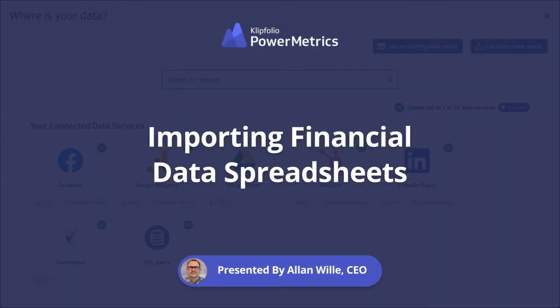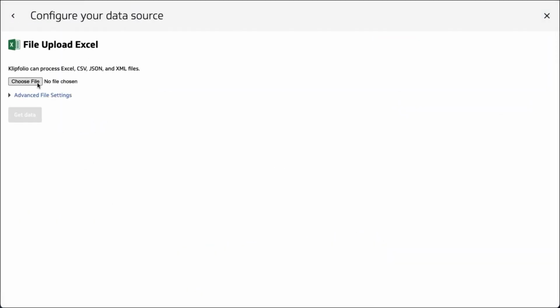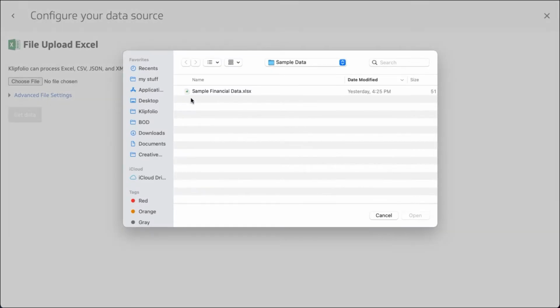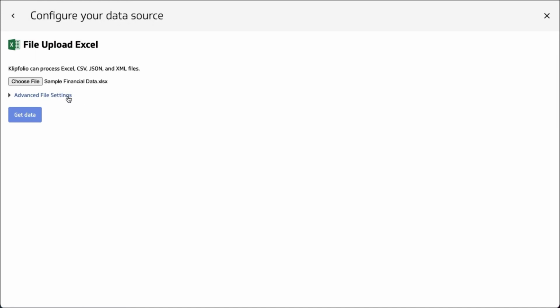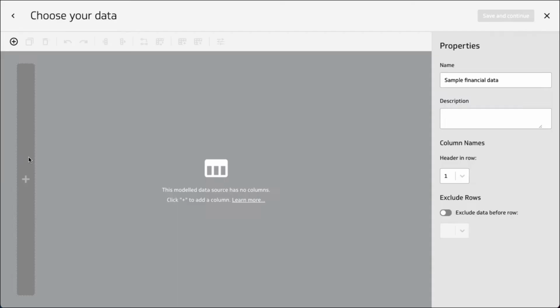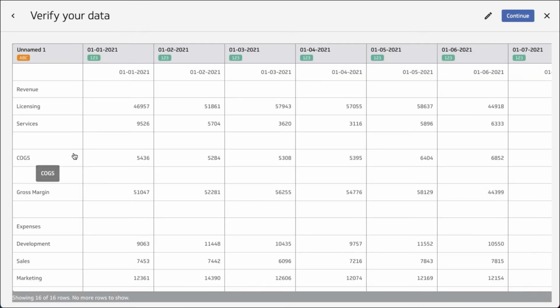Today we're going to look at how you can take a typical financial spreadsheet, usually in Excel, and transform that into a metric. So let's start by uploading our sample financial data. By the way, there's a number of different settings that you can choose, but we're going to stick with Excel for this example. So once it's loaded, you can see that this looks like a typical financial spreadsheet.